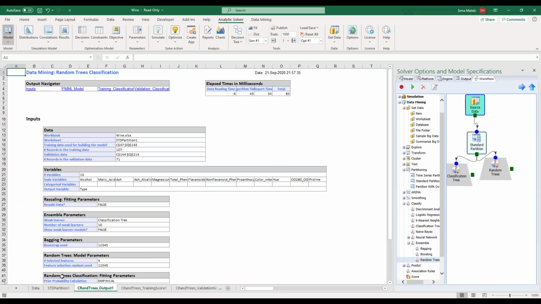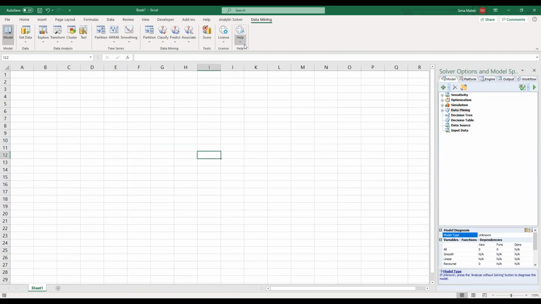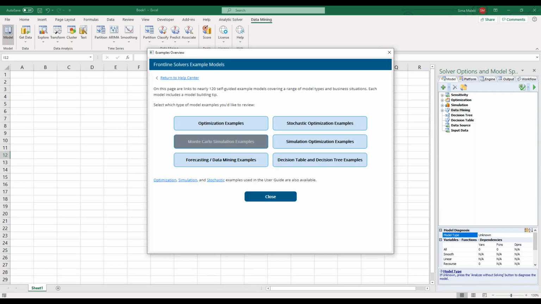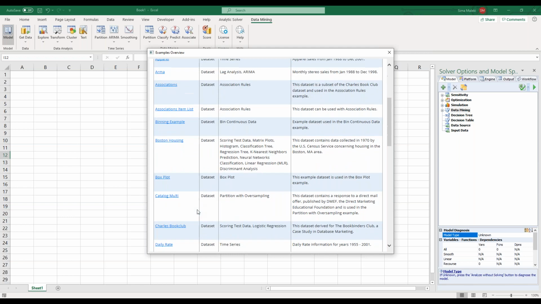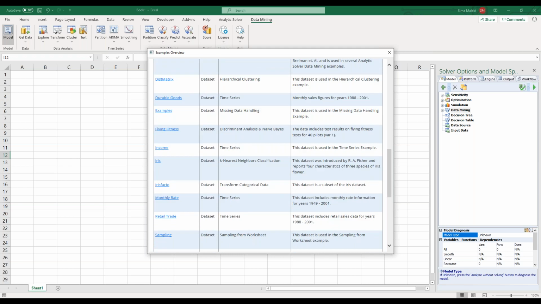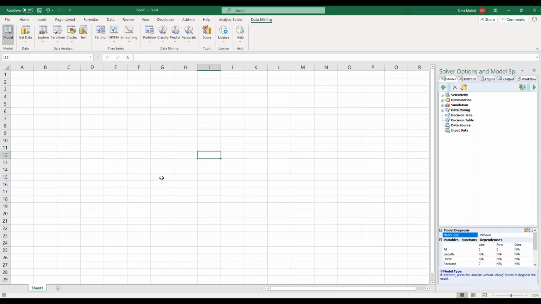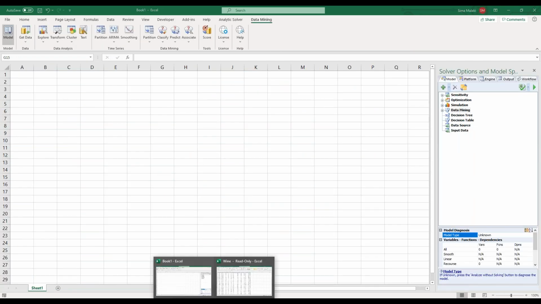I already am using this data set. It was just like creating a practice example. Let me just close this one so I can reopen the wine data set, okay? So example models, forecasting data mining, and then wine. Okay, there we go.